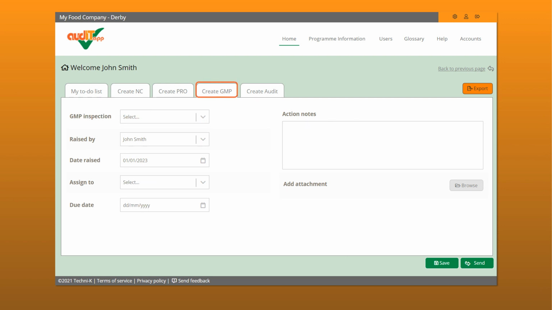audIT.app will schedule your inspections and create them when they're due. But, you can also use this tab to manually create additional GMP inspections that you want to add to your schedule. Before you create a GMP inspection, you'll need to set them up in the Settings area. We'll cover how to do this shortly, but first let's quickly run through this tab.